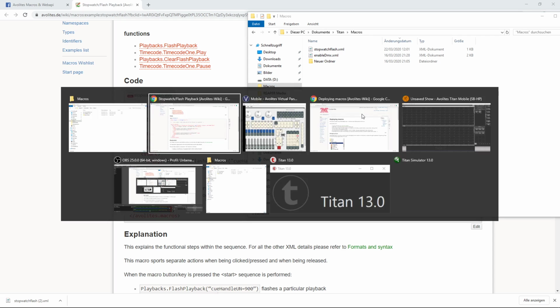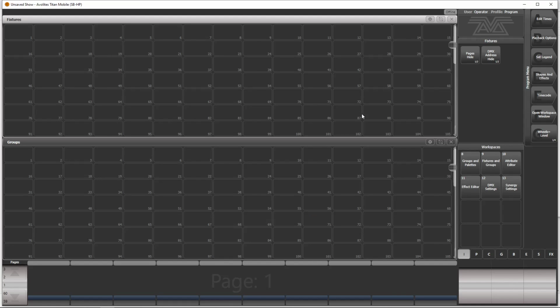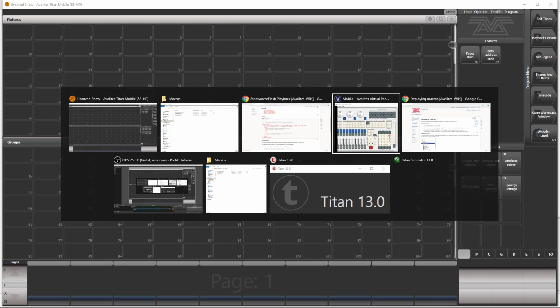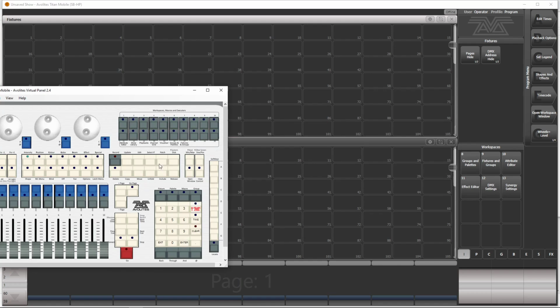Then you go to your Titan software. In newer versions like version 12 or version 19, it is possible to refresh the macro library. This is very handy. If not, then you need to restart the software. So in those new versions, you go to macro and refresh library. Now this macro should be available.